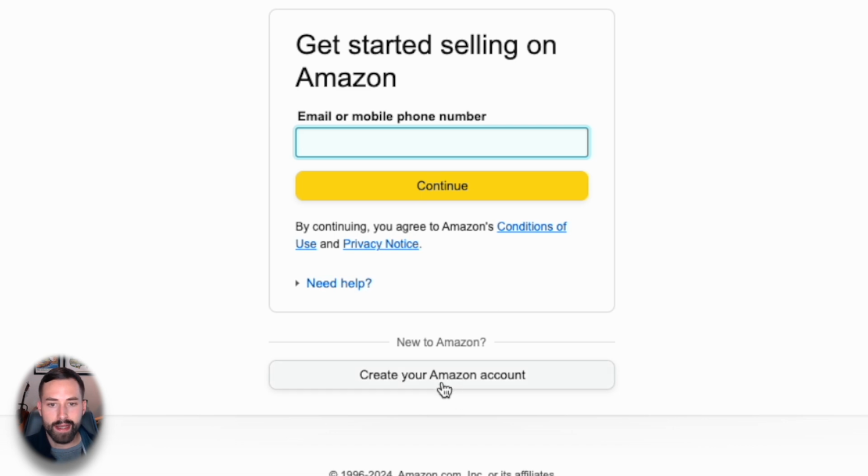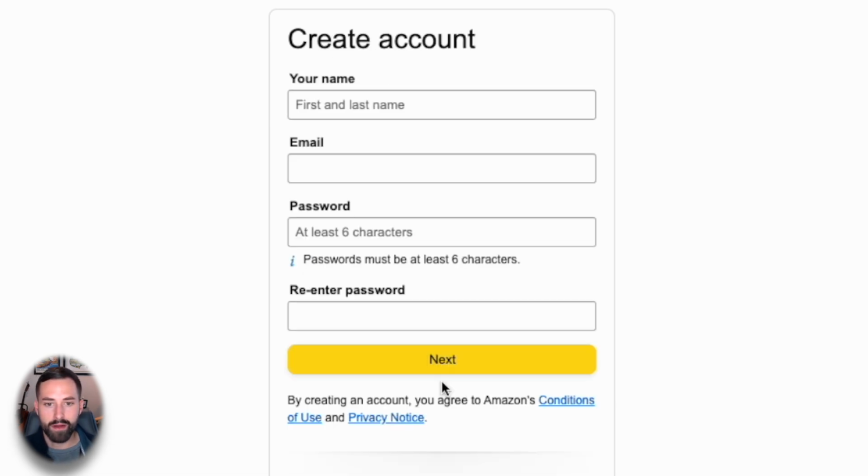For this scenario, let's say you don't have an Amazon account, so we'll click create your Amazon account. At this point, you want to type in your name, your email, and enter a strong password, and then re-enter it and click next.